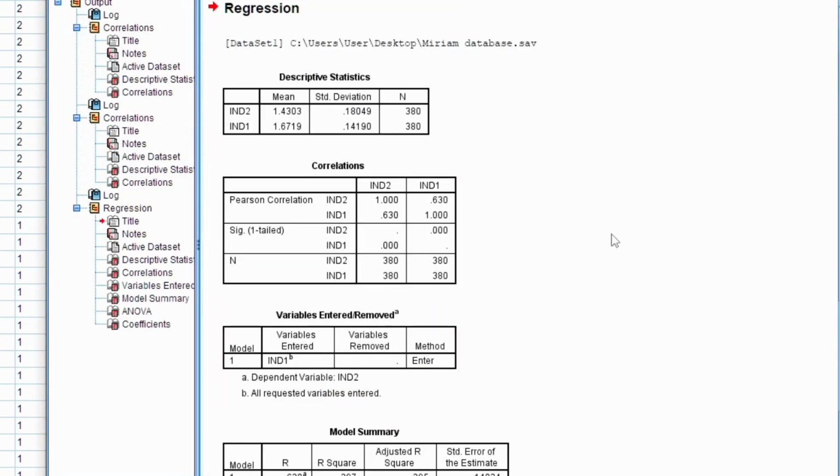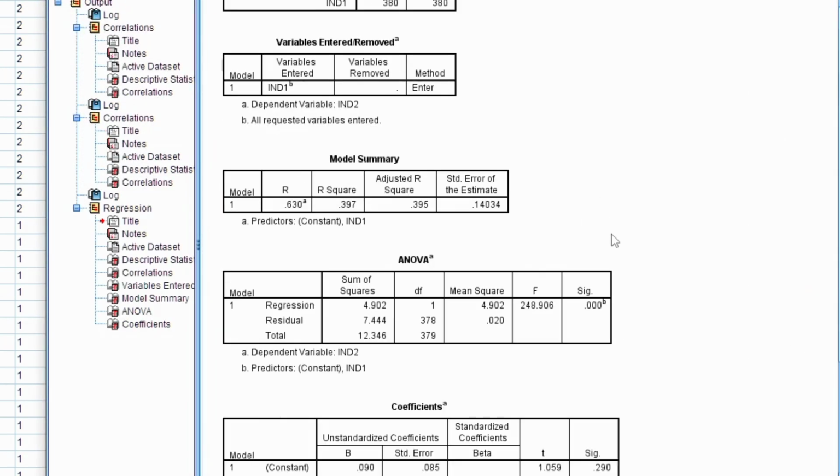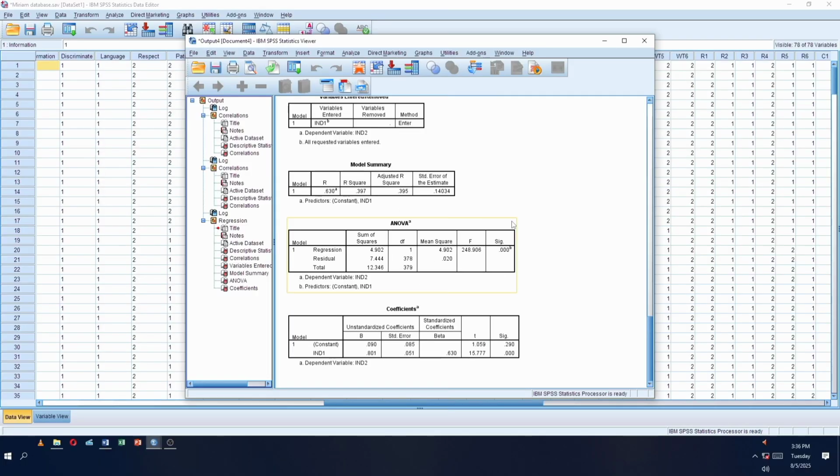And here you have it. This is the results, and the most important thing to focus on here is the model summary, ANOVA, and the coefficients. So we have come to the end of the video.